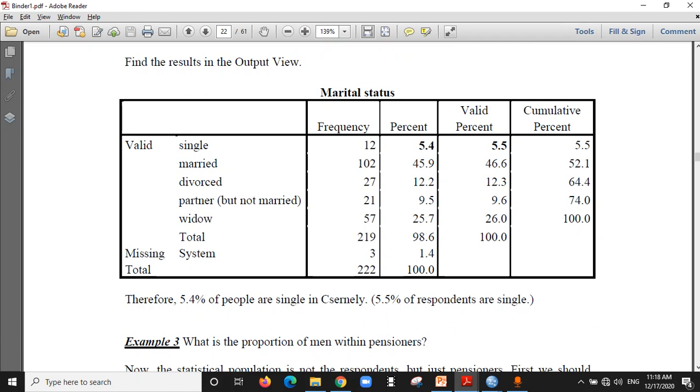So from this table we can answer many questions. What is the percent of the single? What is the percent of the married people, divorced people, and the partner people, and the widow? We should know that the total of them is 222.